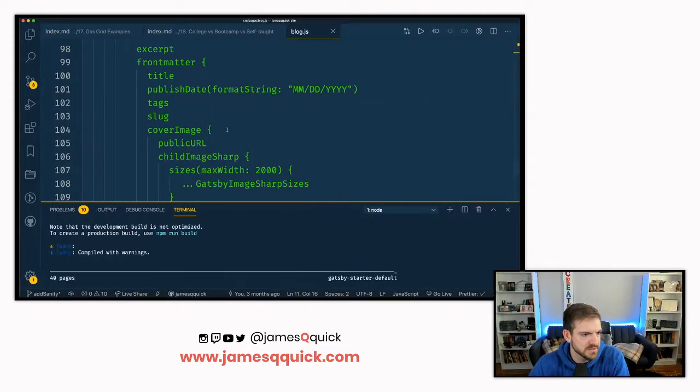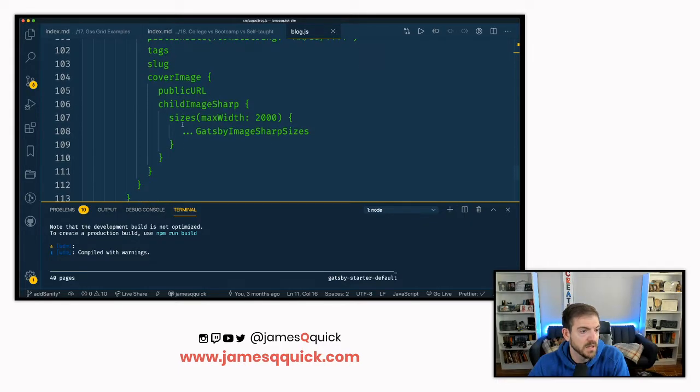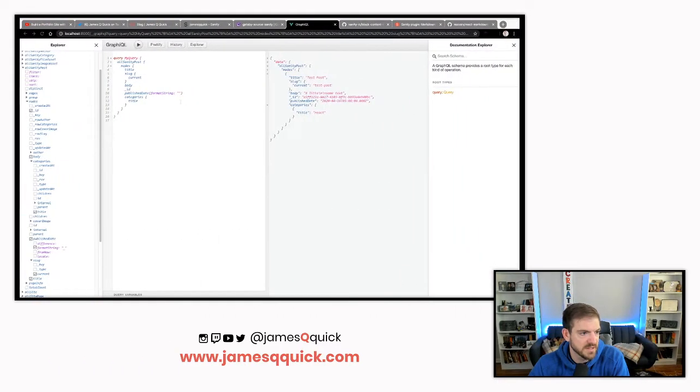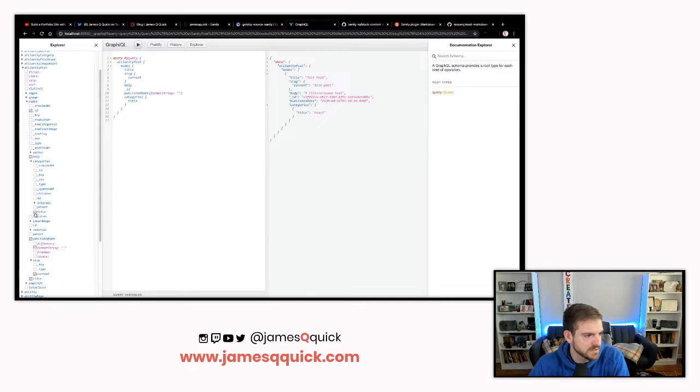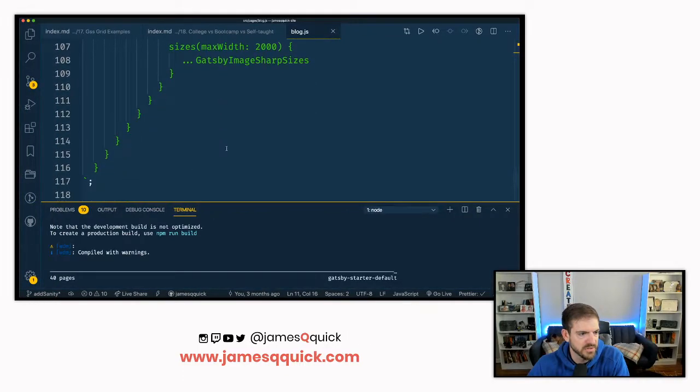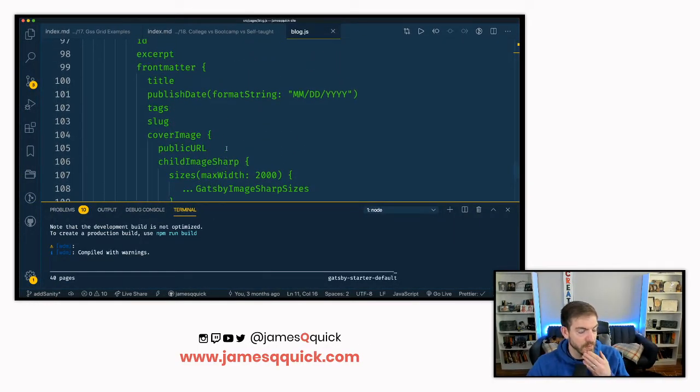Okay, so let's recap. I've got title, I've got publish date, I've got tag, slug. The cover image, I don't even want to get into yet. I'm going to skip the cover image for now because images just end up getting tricky, to be honest, with the Gatsby image. So that looks to be about what I need.